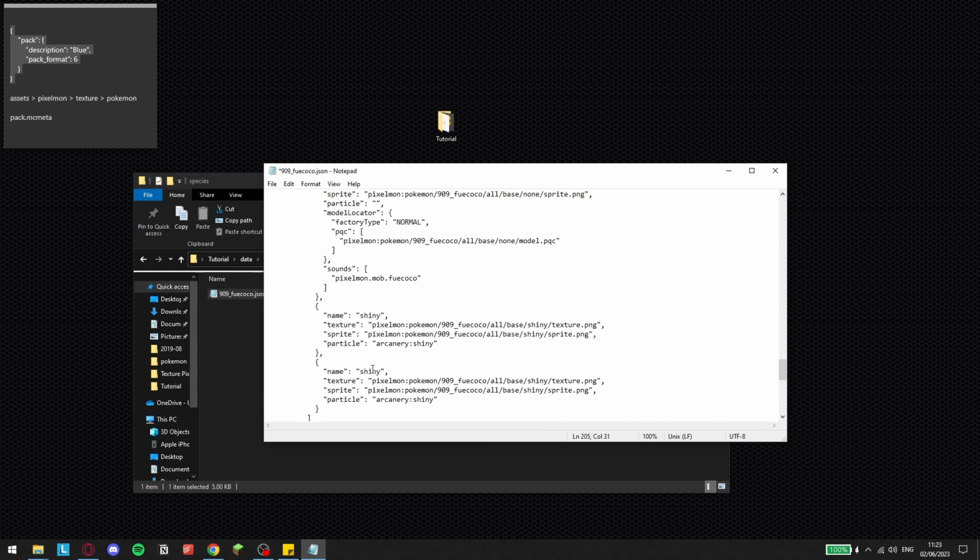So let's rename this to blue. We don't have a sprite and we don't have a particle, so we can just remove that for now. Obviously, if you do have that, you can just change it. Alright, and we're nearly done. We just have to edit the location of the file we want to get. So instead of shiny, we change it to blue because that's the folder name we named it as, and then we save it. And there you go. That's all we need to do for the JSON file.